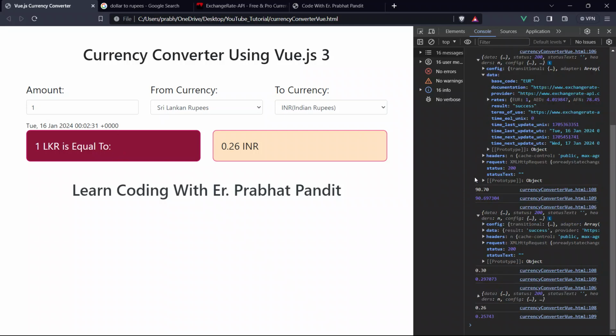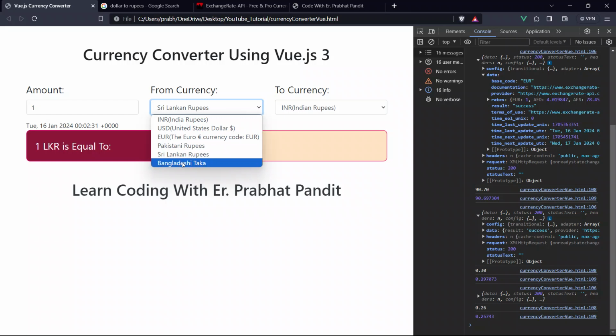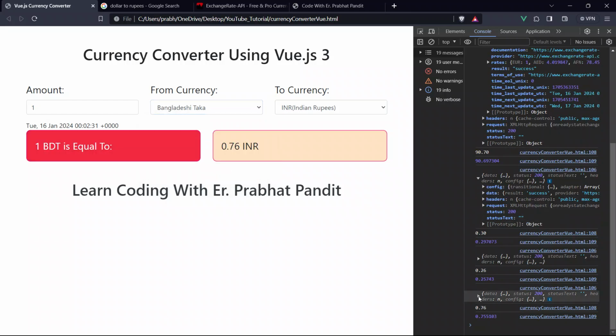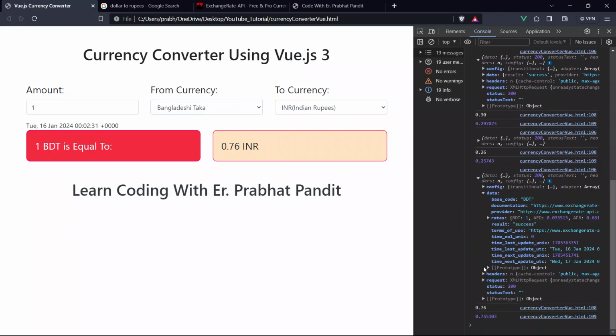Okay, so just close this. So choose a different one. I'm gonna choose here the Bangladeshi taka. So open this and go to the data, and you can see guys the base code is BTD. Now all the conversion will happen based on the BTD.